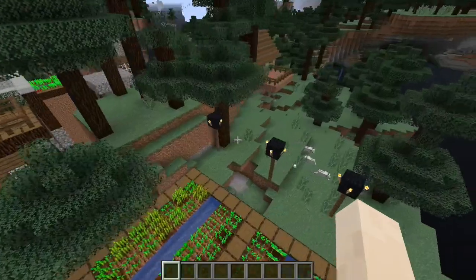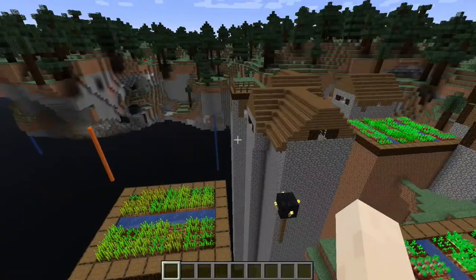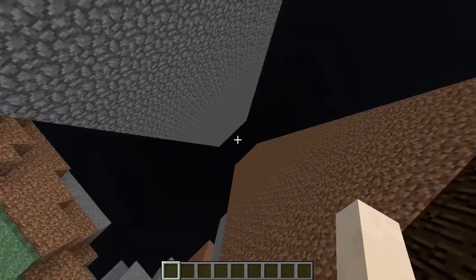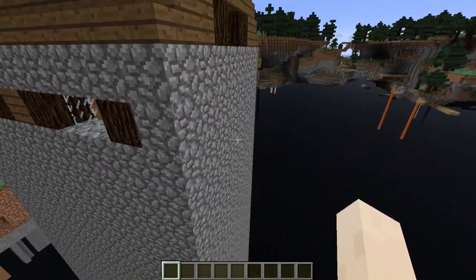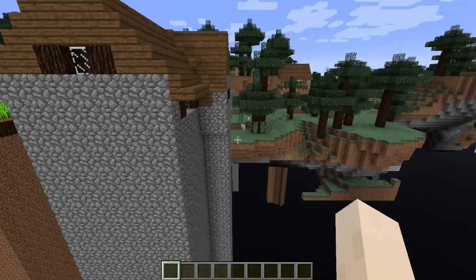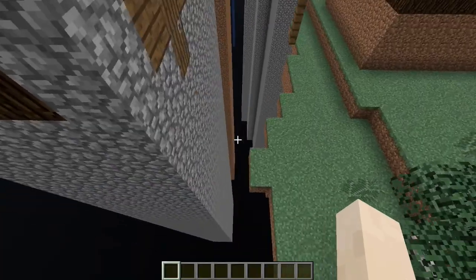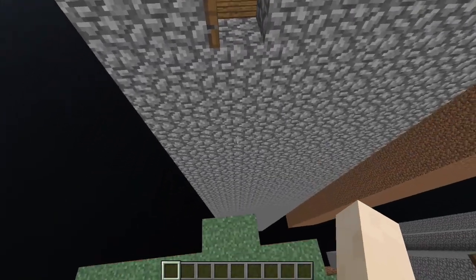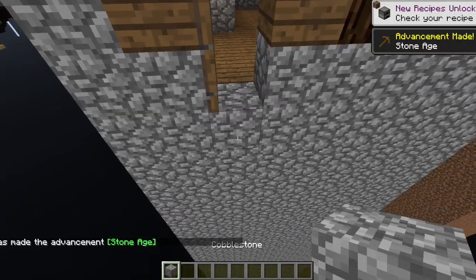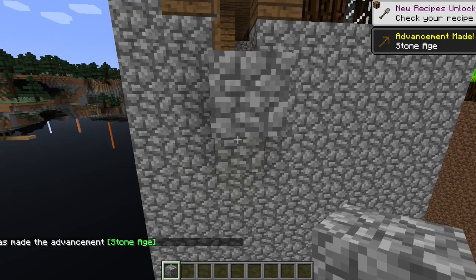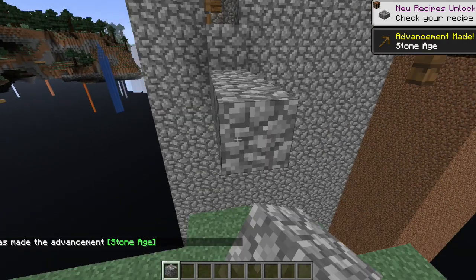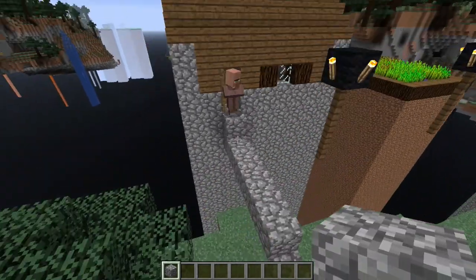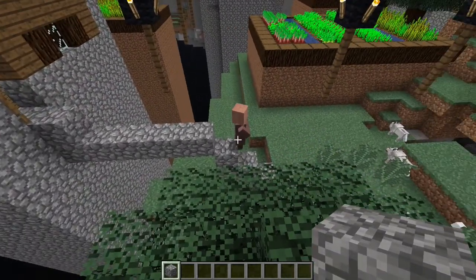Is there a blacksmith here? Looks like no. I heard a villager though. Are you in here, trapped in here? Imagine living inside this house. As soon as you leave this house, you just fall to your death. Oh, look at that. How are you going to get out? You've got to do something like this, I guess. Sorry about the lag. And then maybe drop down. Oh, there he is.